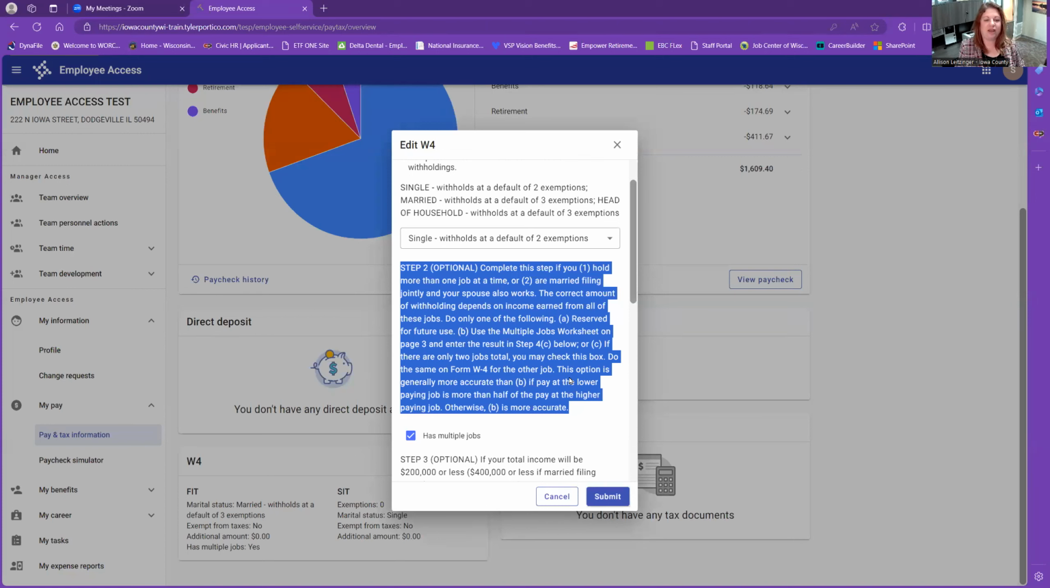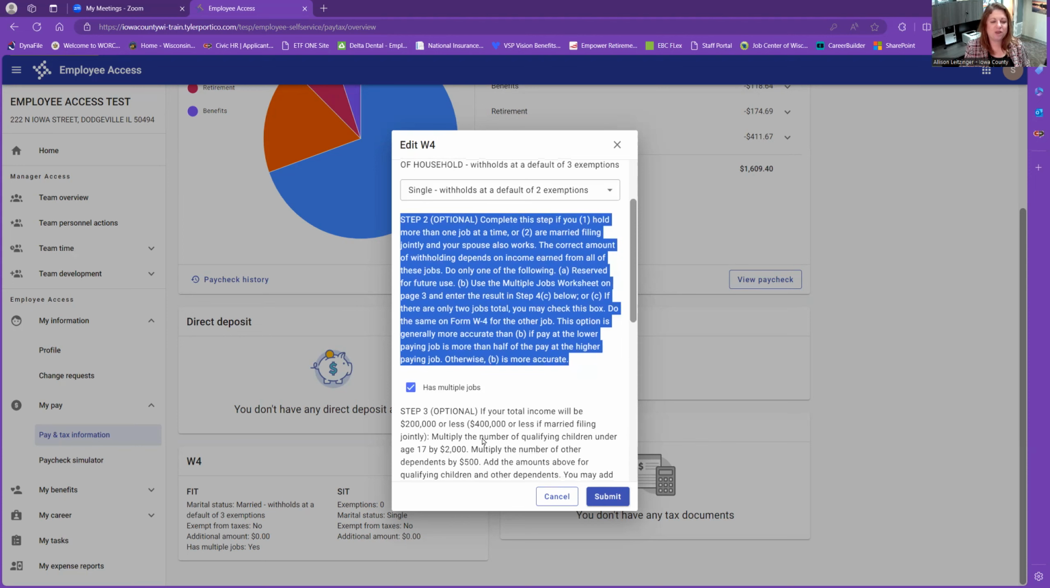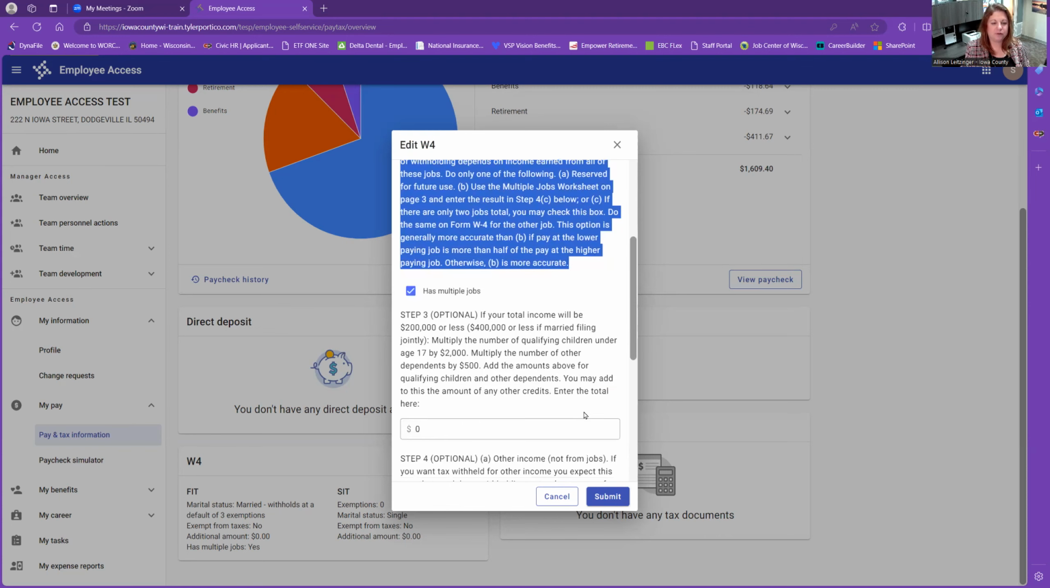If you're used to holding at like a 0 exemption, you can go ahead and hit this has multiple jobs. We can't change the line that says has multiple jobs. It's just defaulted like that in the system. I'm gonna go ahead and click that because I want to have the most taxes taken out.